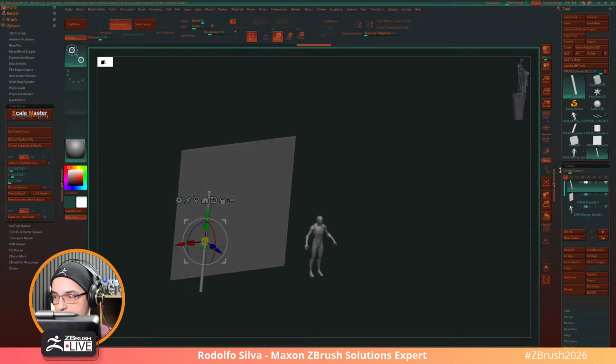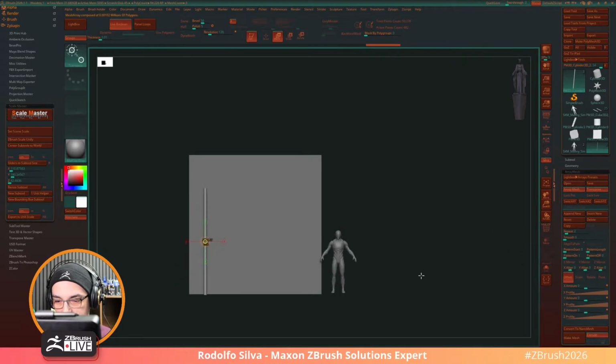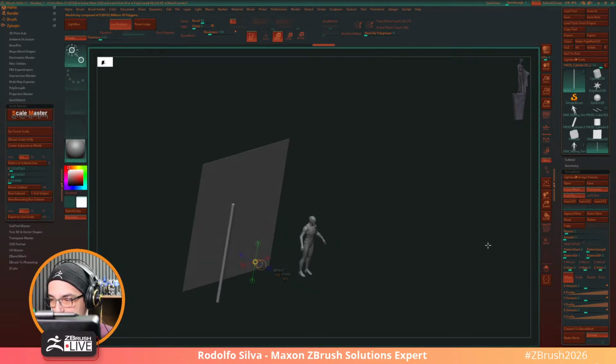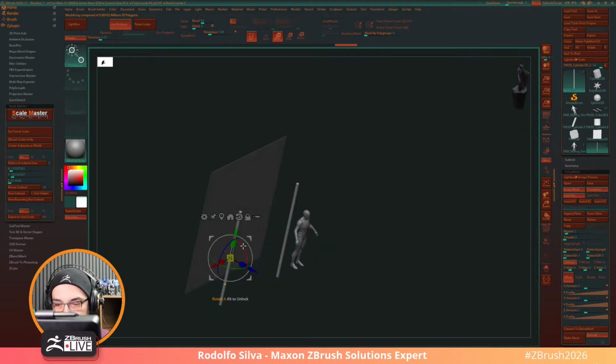And one of the things I might start already doing is going to ArrayMesh, opening ArrayMesh. I want to turn on transpose so I can see the pivot. I'm going to lock position, reset, and now the pivot is in the center. And now I'm going to start mirroring. This means that whatever I do over here is done over there. I don't have symmetry turned on, by the way. This is just ArrayMesh.